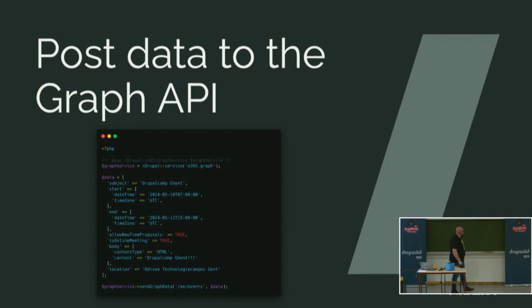Post data. It's pretty easy as well. When you know which data to put in a post, you always have to find out what it exactly is, but the documentation is pretty clear. You can easily send graph data. For example, me/events. This creates a DrupalCamp Gent calendar item in my calendar. I can also add other attendees, which then get an email that they are invited for it as well.